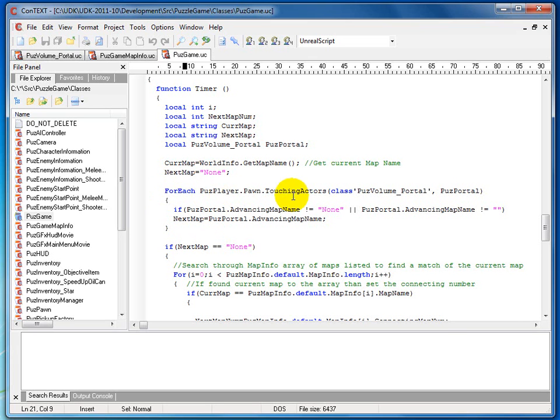After we do the for each iterator, we're going to say if the puz portal.advancing map name is not equal to none, so that means if it was set, or it's not equal to empty, basically, which is quote and then quote again. Now that would happen if the map level designer was going to change the name, deleted out none, and then forgot to reset it. We do this kind of as a fail-safe more than anything.